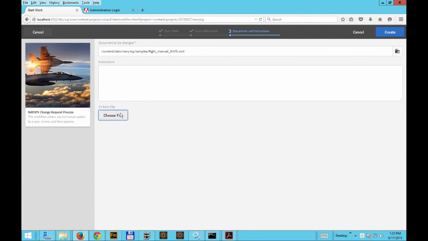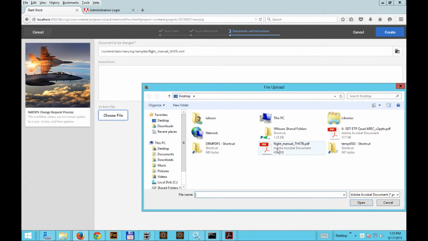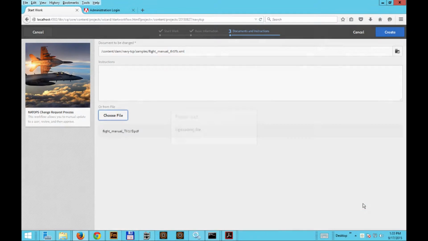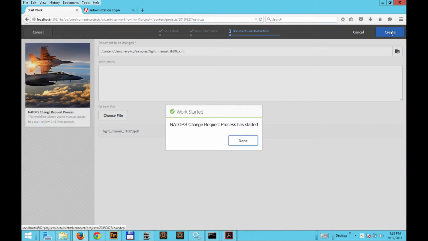I can go ahead and choose to upload that file, and here's that file. Now upon submission, what will happen is we will take that PDF document, extract out the comments, and then pass that along as part of the workflow process. So I hit create, and here we've initiated the workflow request.